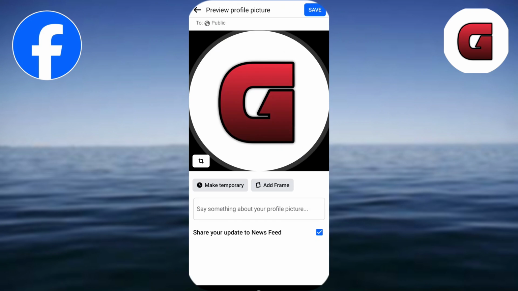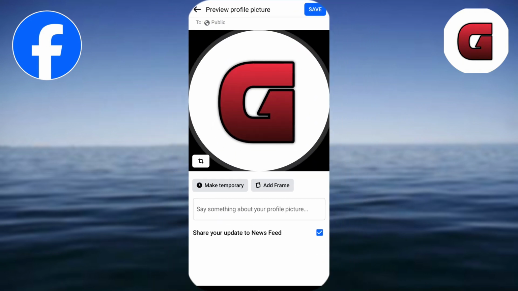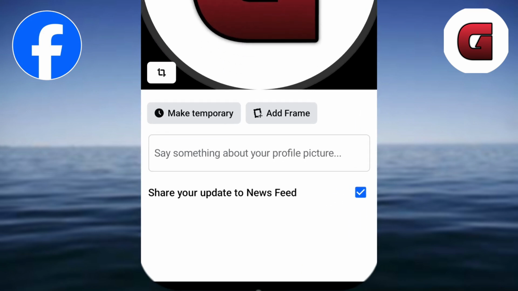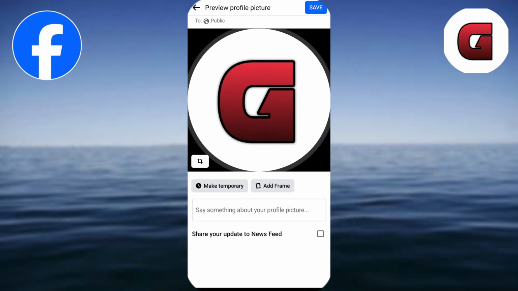After selecting the photo, don't tap save yet since we want our profile picture to be changed without posting it. What I want you to do before tapping save is to uncheck this first. This way, your profile picture will be changed without it being posted. Once you've unchecked it, you can now tap save to completely change your profile picture.